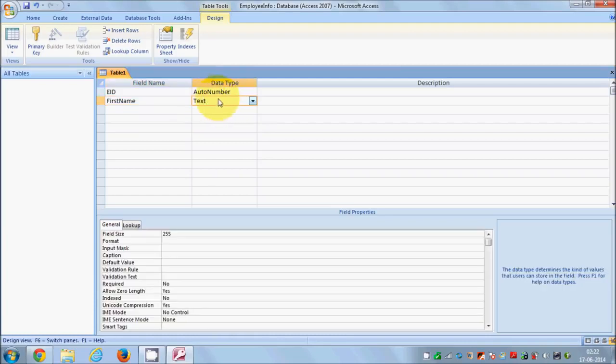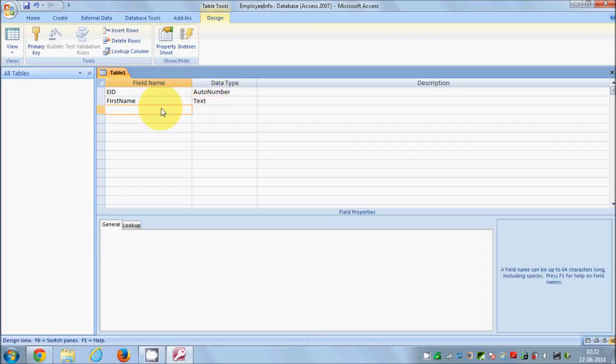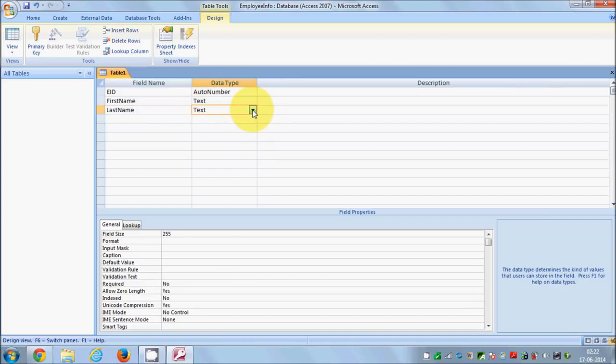And this first name data type will be text, because the data for first names are strings of words. So this will be our text data type. Now the last name will also be text, because last name is also a string.